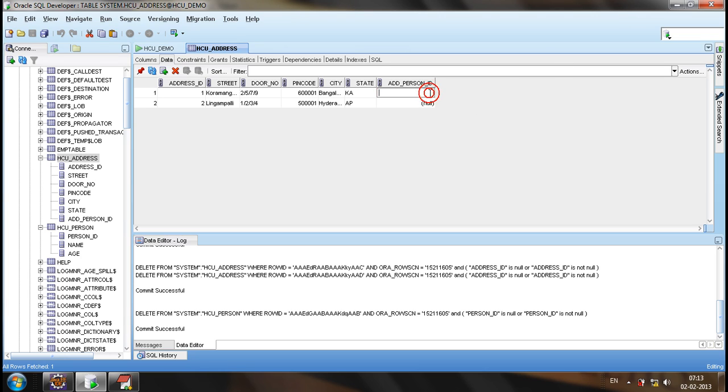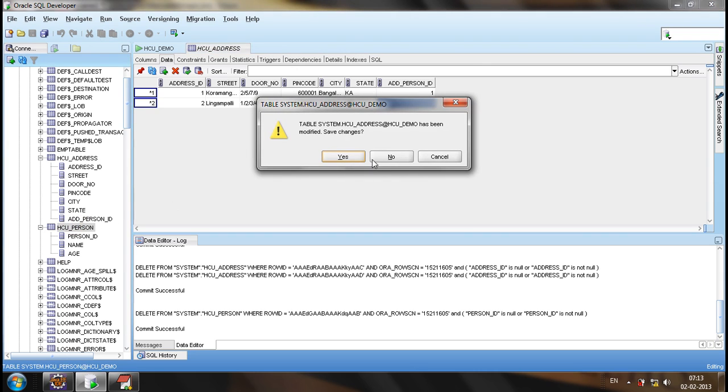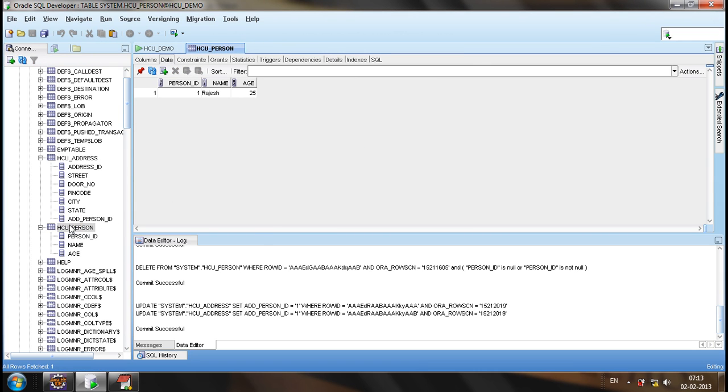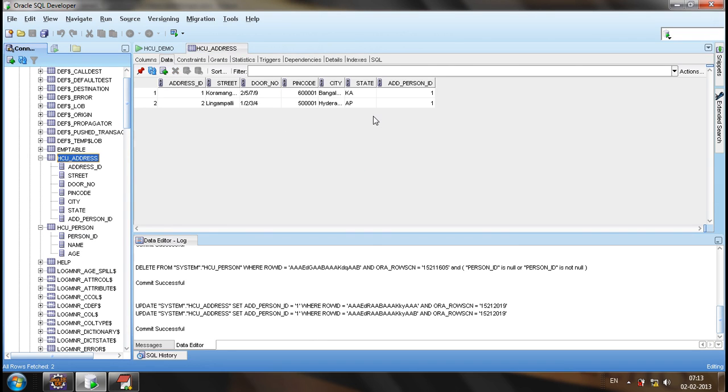Now, let me make it 1 again, so that there exists a relation between person and address. See, here in the database it is 1 only, no? What is the person ID? It's 1 only. So we'll just make it 1. Now there is a relation between person and address.